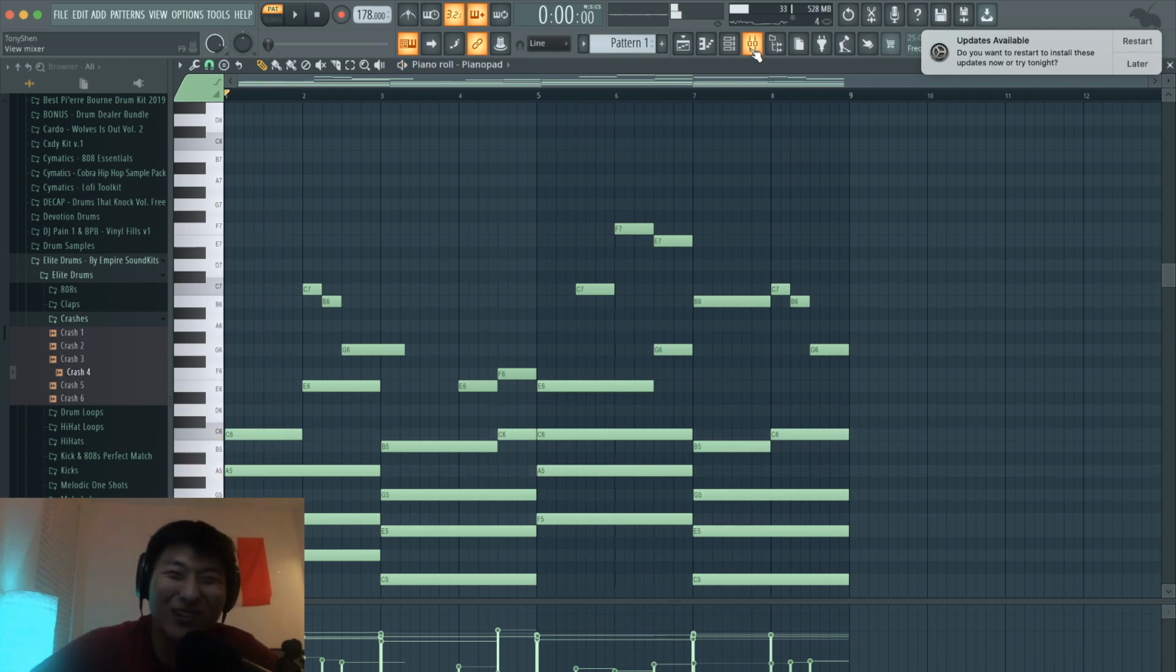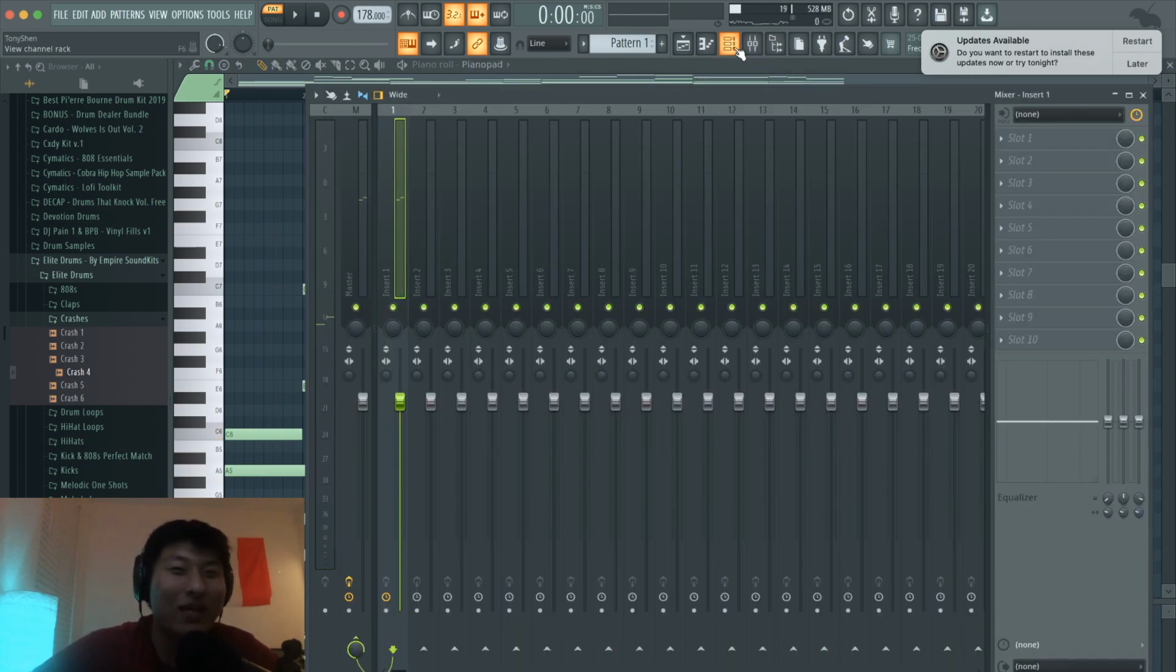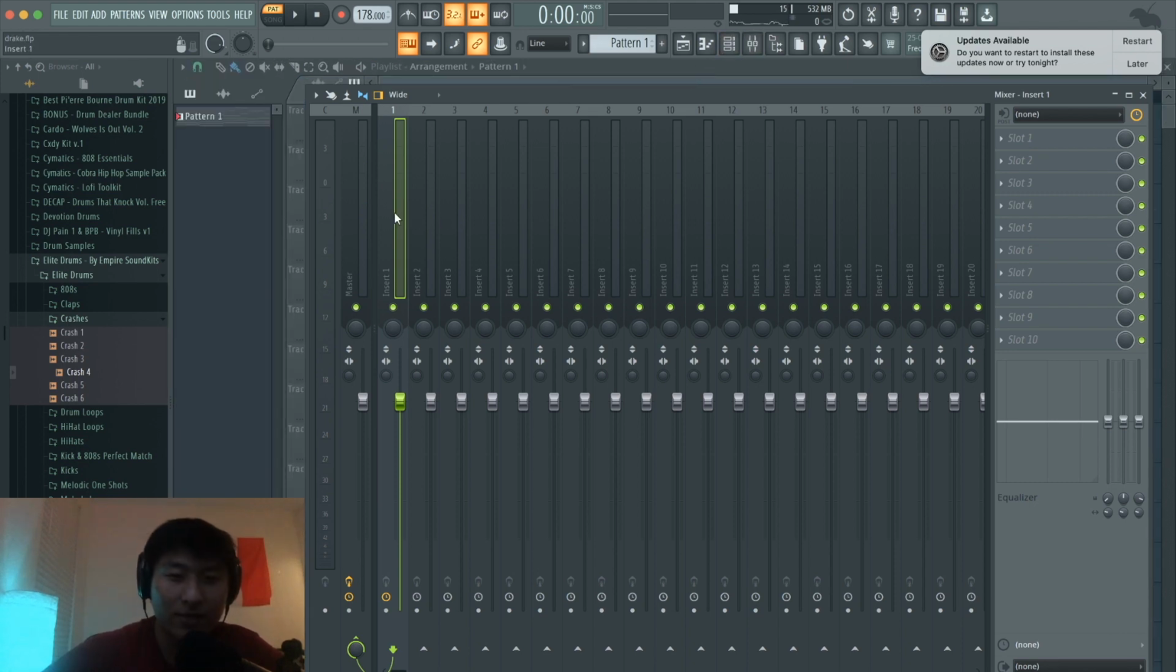That sounds pretty cool, right? We have our basic MIDI melody down. Let's add some effects to it to make it sound more Drake and more underwater and vibey. Okay, so let's link this to the mixer. Control-L if you're on Windows, Command-L if you're on Mac.